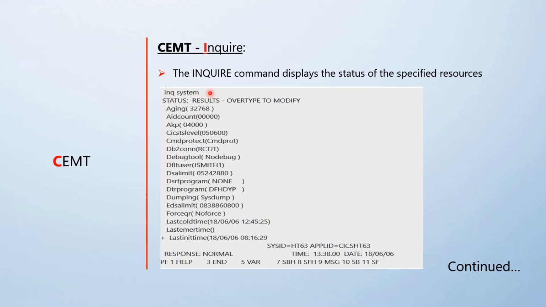Then there are a lot more things you can do with CMT inquire. You can inquire the status of files, the status of currently running tasks, or the status of transactions, programs, and so on.